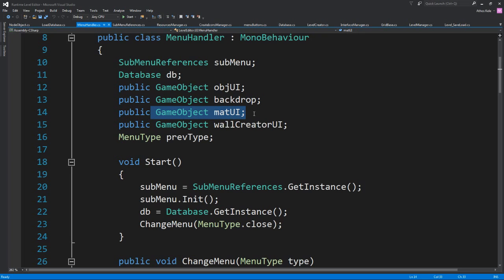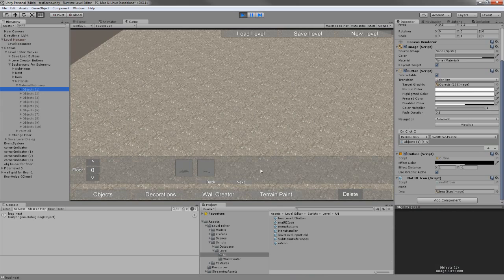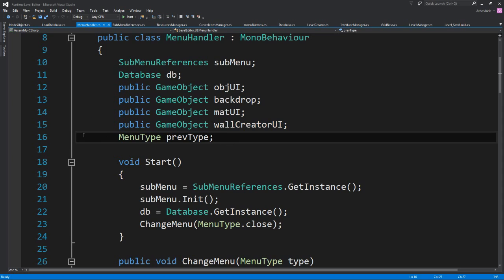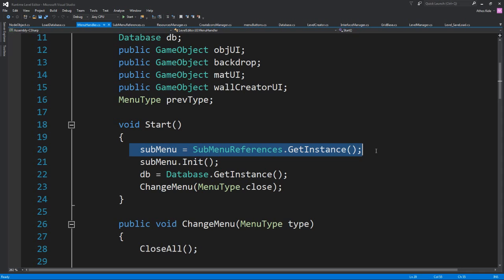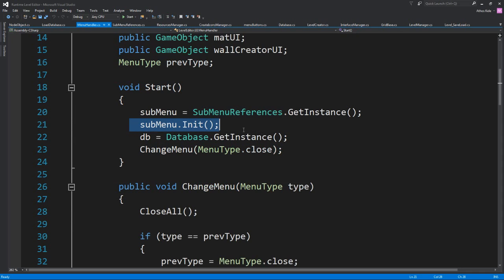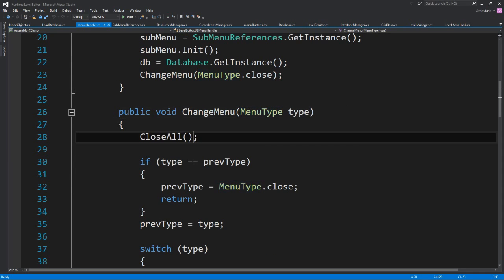Material UI, the grid for the materials, and the wall creator UI, which right now we do not have anything on the wall creator, but on the next part, probably, we're going to add differences on the wall creator too. And the menu type. Preview type is to store the previous type, because we do a few comparisons. So on start, we set up the reference to the submenu, we initialize the submenu, we get the reference to the database, and we also call the function change menu, and we pass the type. Now let's see the menu type.